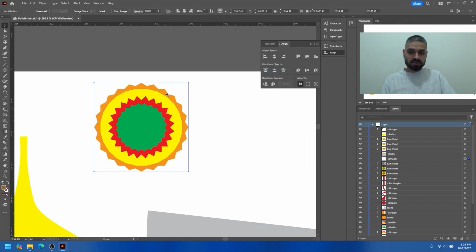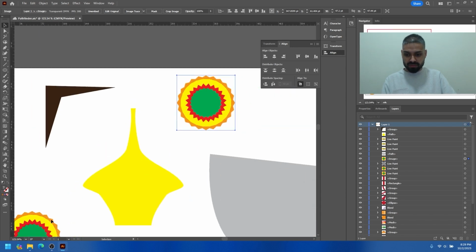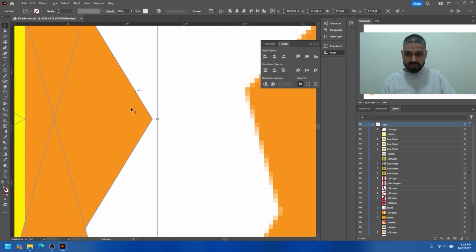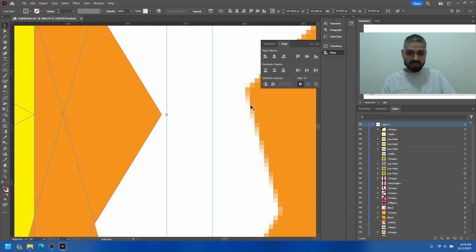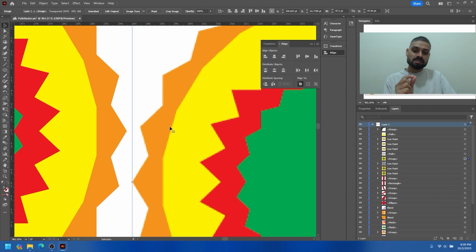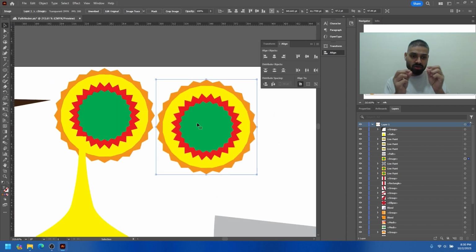I click OK. It is a raster image made up of pixels. I will show you a little bit. Here, if I zoom in, this is a very clear and sharp shape, but here you can see the pixelation. A pixel means one specific color dot, and the picture is made of lots of small square boxes.